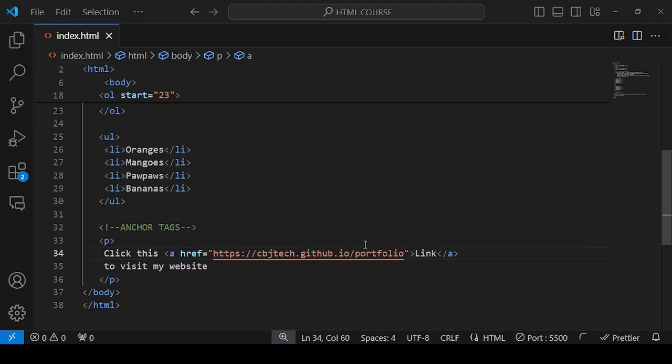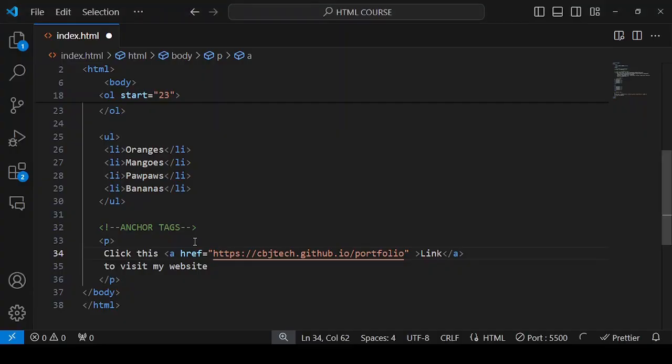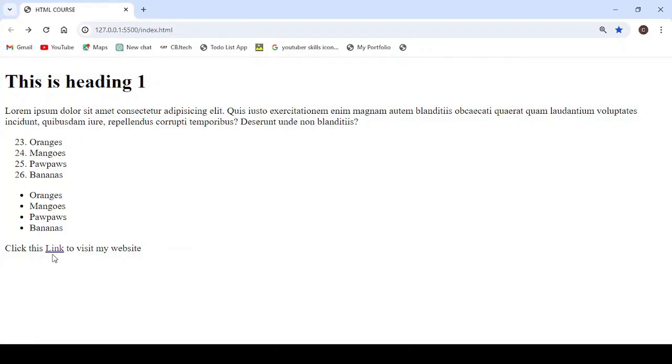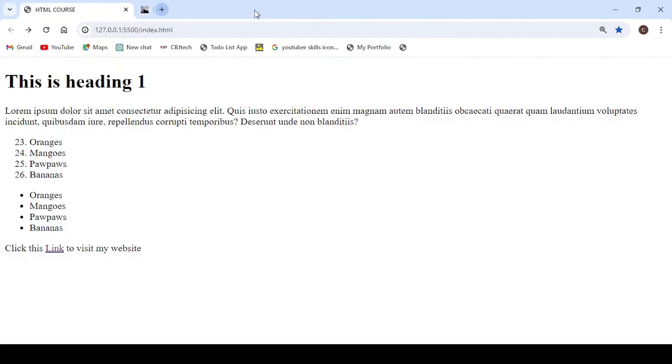And we can also do a variety of things here, honestly. For example, if you want this to open in a new tab, you need to add a target of blank. So now if I click on this, you notice it opens in a different tab here. So I'll close this.